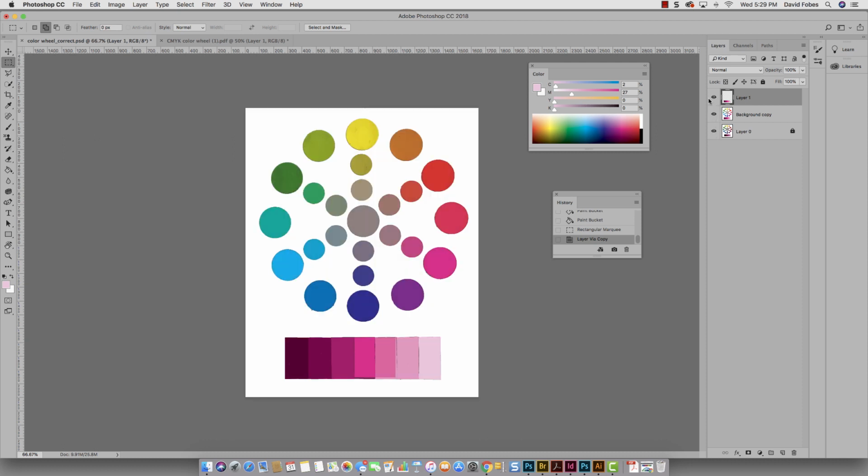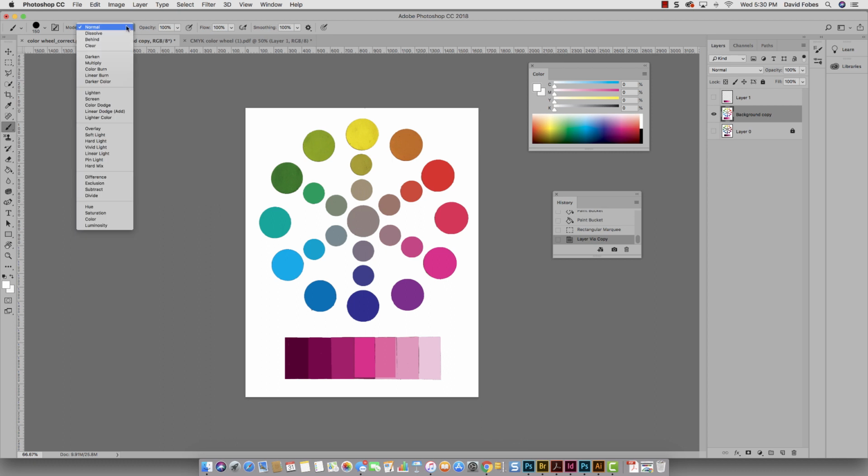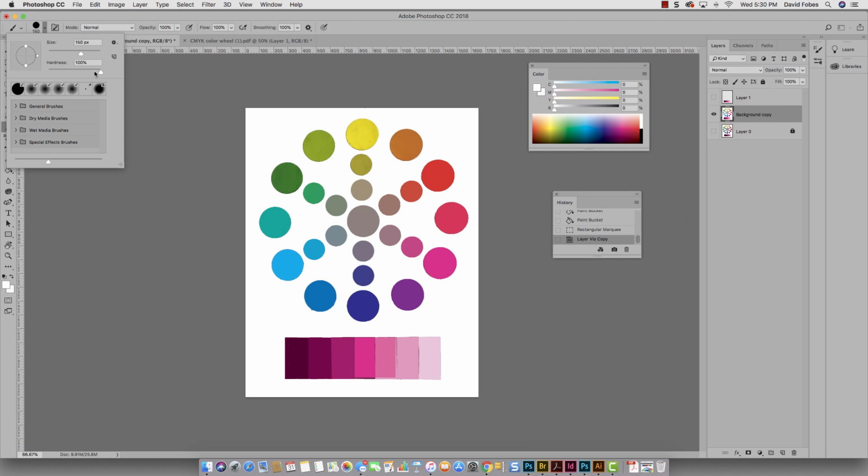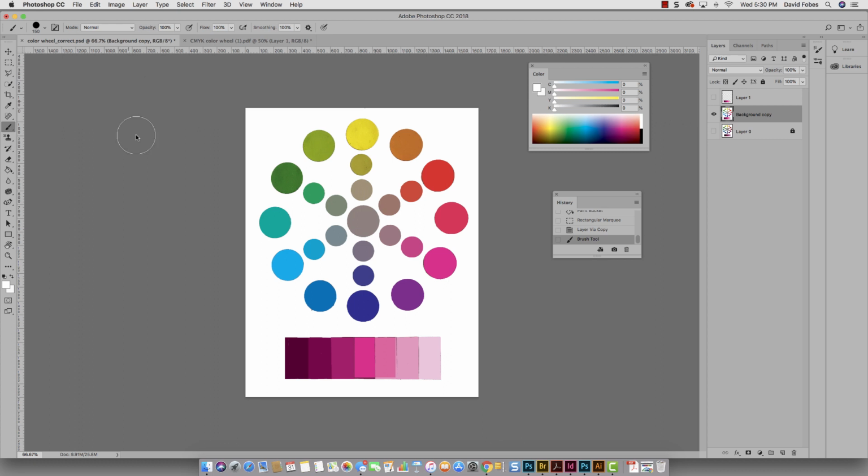But what I want to do is get rid of that background stuff. So I'm going to turn this layer off. I'm going to go to the brush tool, and I want to brush it white. So I'm going to select white. That's what's in the palette. I'm going to make sure that the mode is on normal. The opacity is at 100. The flow is at 100. The smoothing is at 100. And when I go to the brush tool, I want to make sure that its hardness is at 100%. Size is about 150. And then I'm just going to eliminate all of it.